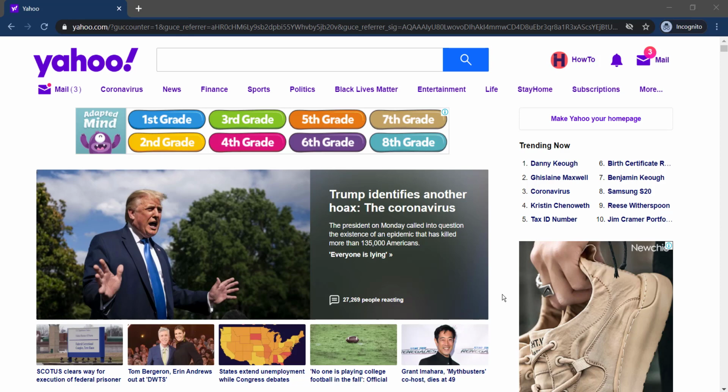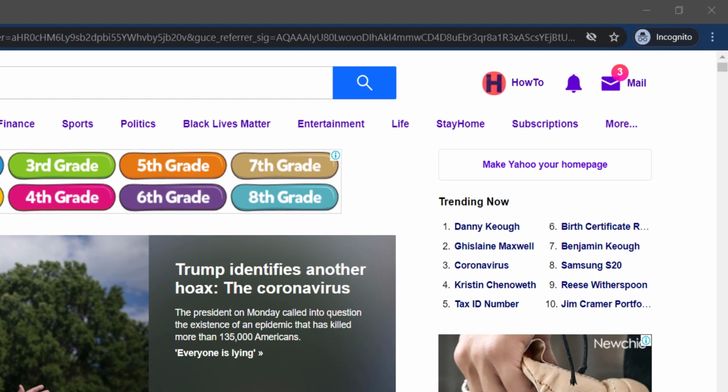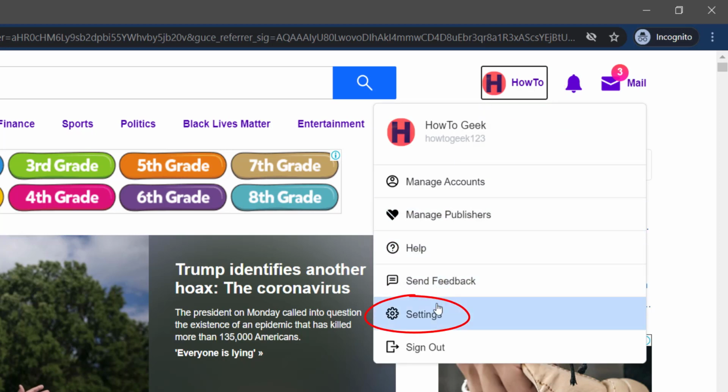In today's video, I'll show you how you can enable two-step verification in your Yahoo account. To do that, first of all, you must be logged into your account. Once you're logged in, on the top right side of the screen, you can see an option with your name written on it. Click on it, then click settings.